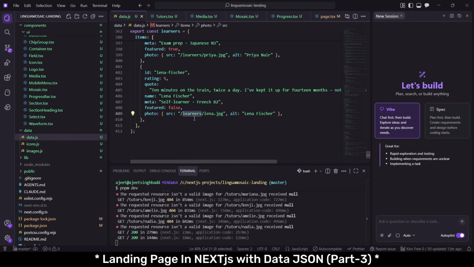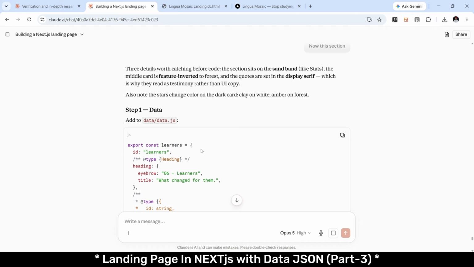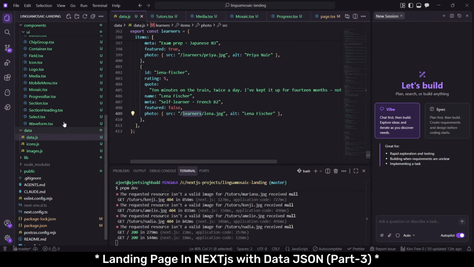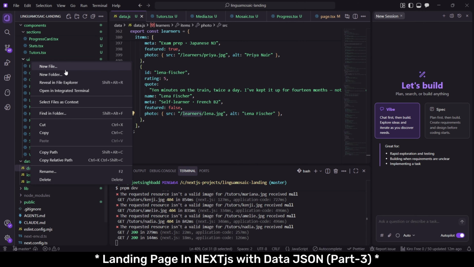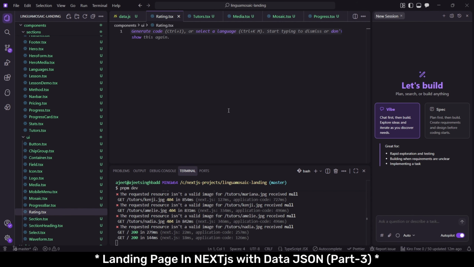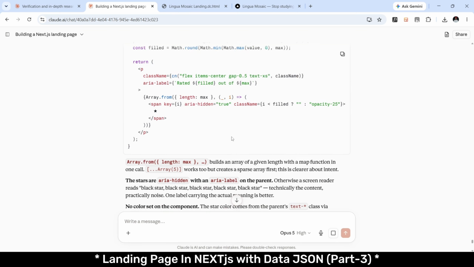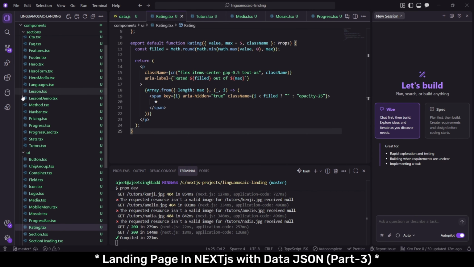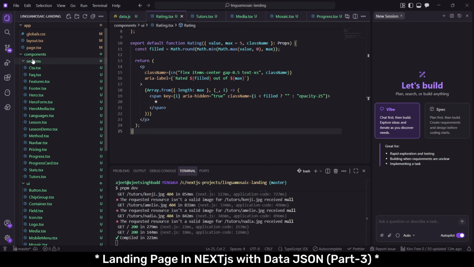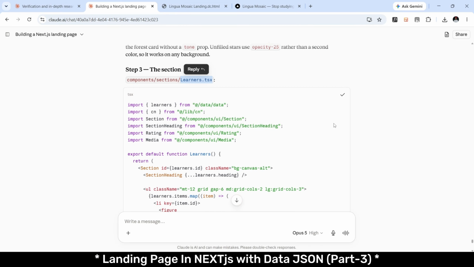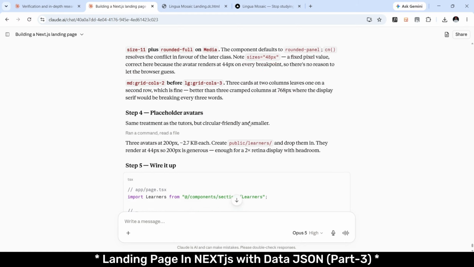Looks good. Here we need to use the learner folder for the images. So let me just scroll down. We need a new UI file called rating. Right click on the UI file, create a new file. Now simply copy the content and paste it. Scroll down. Now we need a learners.tsx file. Create a new file. We don't have that here. So right click on it, create a new file. Now copy everything and paste here. Looks pretty good so far.